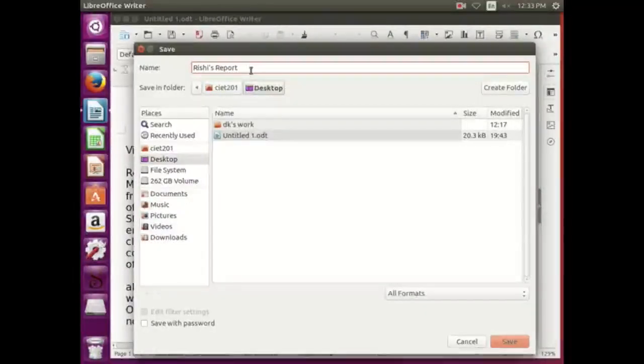Then let us see, save in. Save in means where to save the document. Presently the document is being saved on the desktop. But is it sufficient to save it on the desktop, or can we create a folder for Rishi's work? Let us do that. How can we create a folder?